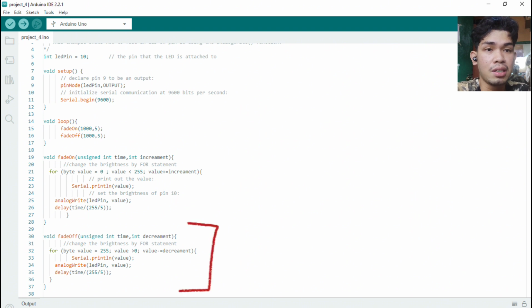Fade off function. This function is responsible for gradually decreasing the LED brightness. Similar to the fade on, it uses a for loop to decrement the value from 255 to 0 in steps of decrement. It also prints the current value to the serial monitor for debugging. It uses analogWrite LED pin, value to set the LED brightness. It introduces a delay to control the speed of the fade out effect based on the time and the decrement value.